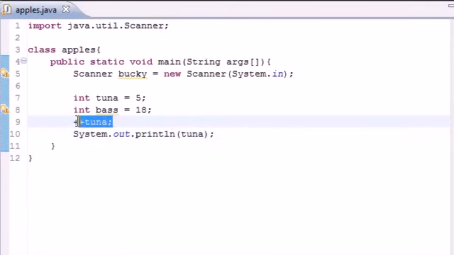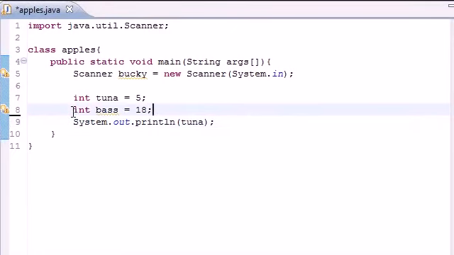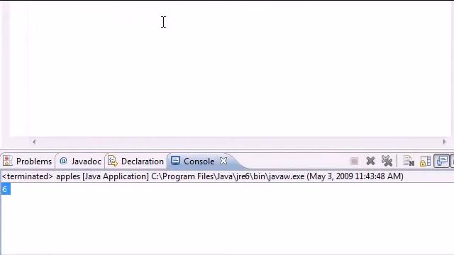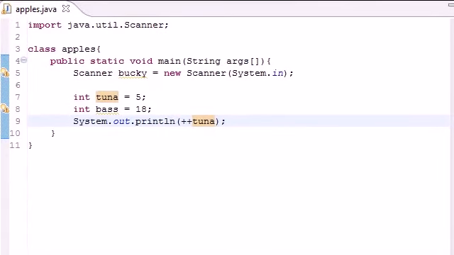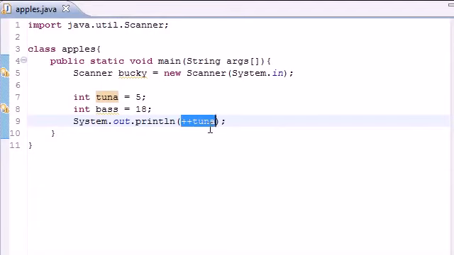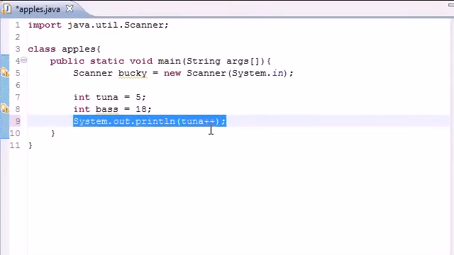Now another thing that you can do is instead of putting it in separately, you can throw this right into the system print line method, and as you can see, you still get 6. Now this is called pre-incrementing, and what this does is it changes the value of the variable before it uses it. But I want to show you guys something else. Whenever you use post-incrementing, it's going to use this variable as 5 and then it's going to change it to 6.